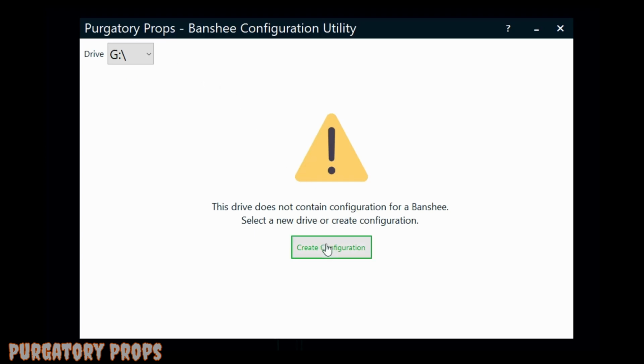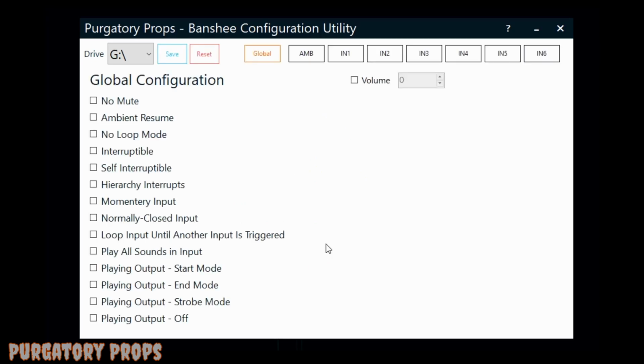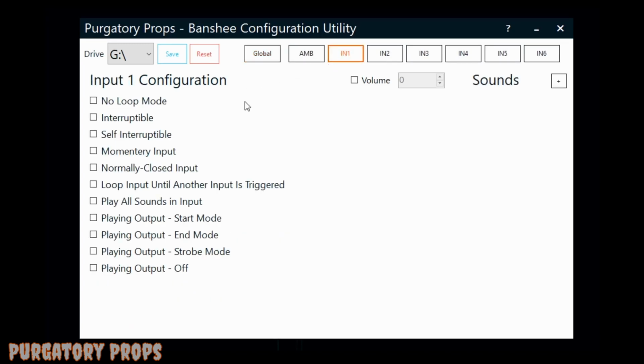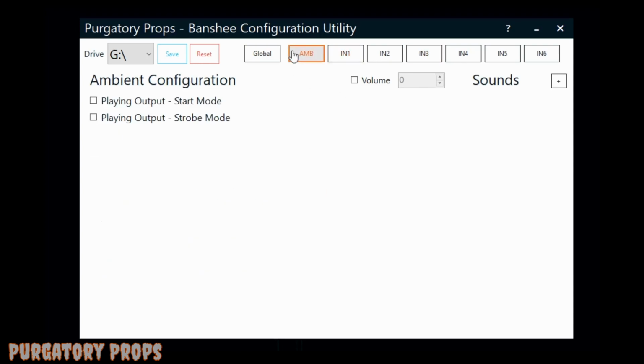So since we are, we're going to go ahead and create configuration, and now we have access to the entire software. If you're loading this up on an existing configured SD card, it'll just load up to this. Now up here, these are the different folders we can select between to do configuration. So you can set different configuration for each input, and then you can even configure the ambient.